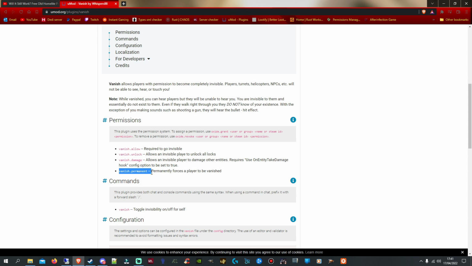Now, vanish.permanent basically does what it says on the tin. It means you are permanently vanished. Even if you try and use the vanish permission to get out of it, you're permanently vanished. So I suggest not really using this. I don't use this. I will just toggle it on or off by using the allow command. And I've also set a bind key for this.